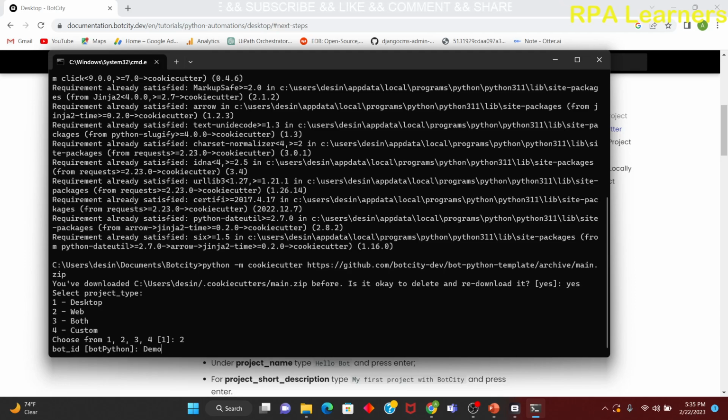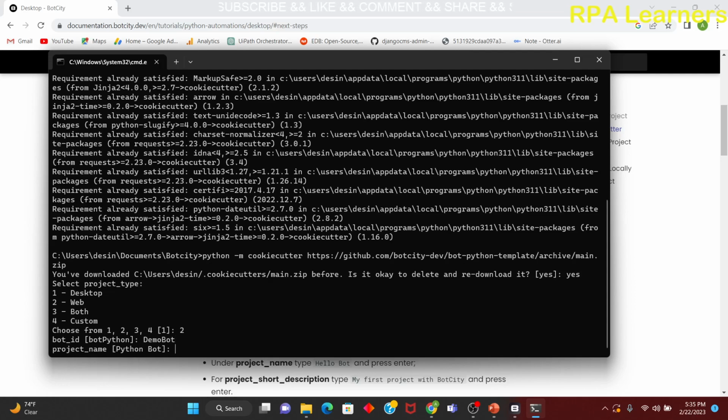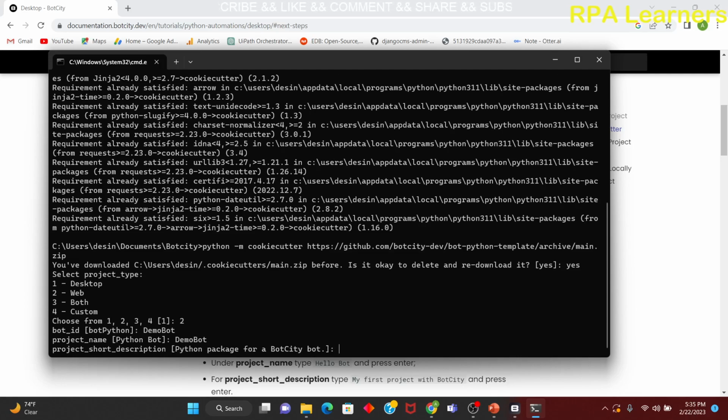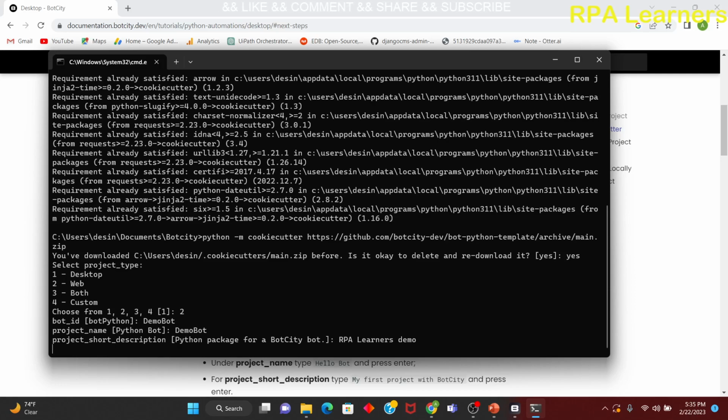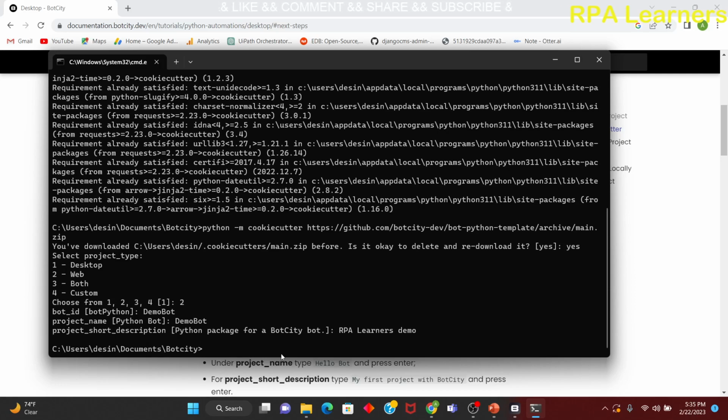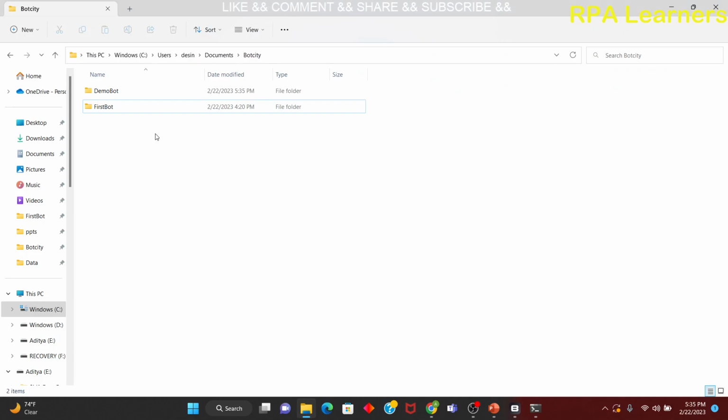Let's call it demo bot, and for the project name, let's keep the same, demo bot. And the project short description, RPA governance demo. Then it will start creating the project. Now if you go here, you can see the demo bot project that is created.